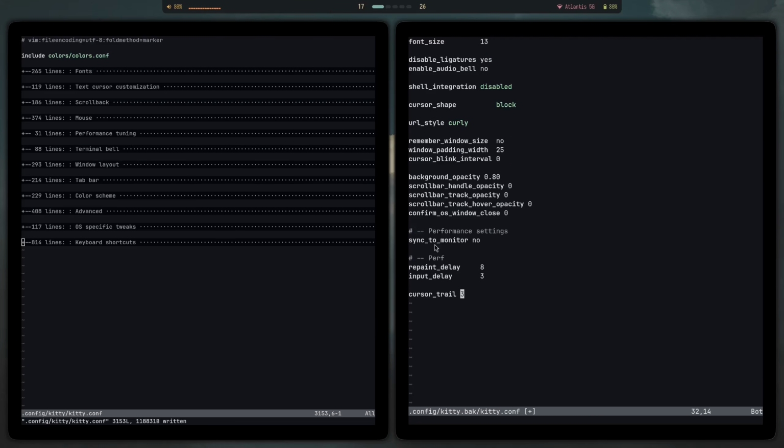Then for performance settings, sync to monitor, so this is basically disabling vsync. Then performance, repaint delay, and input delay. This is keeping the input delay to a minimum so that whenever I type on the keyboard, it appears pretty instantly, and I don't have to wait with a particular delay. Cursor trail, this is 3.